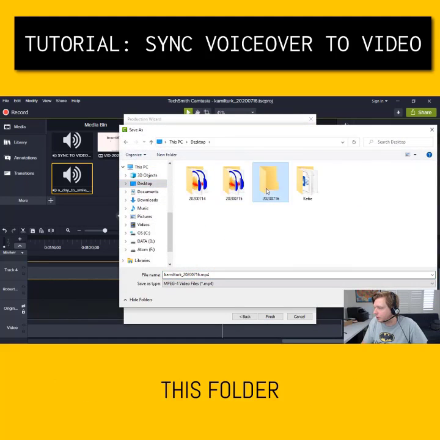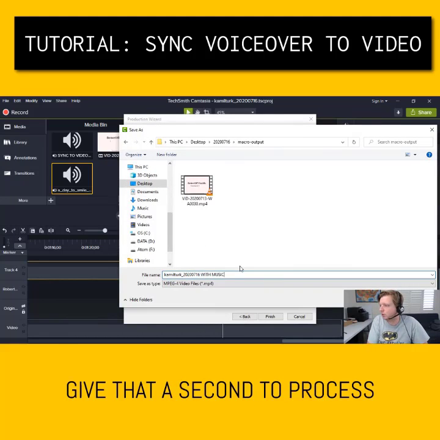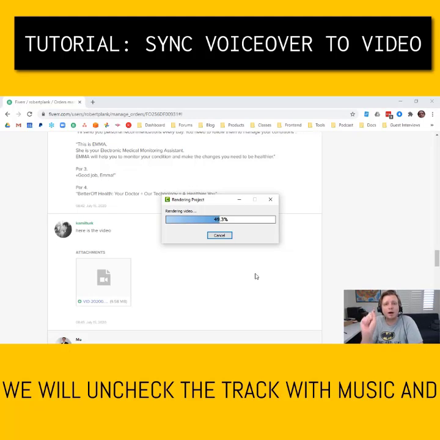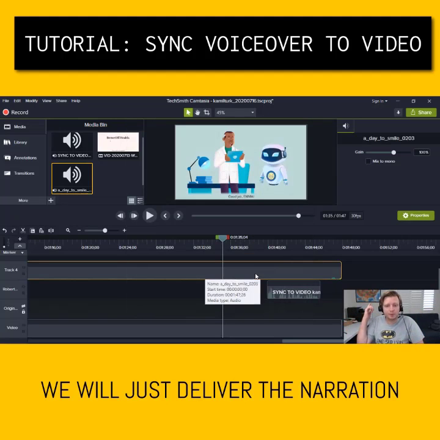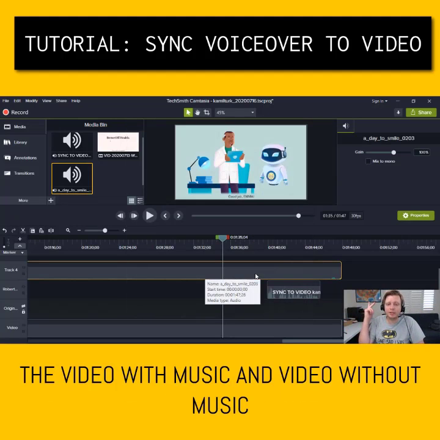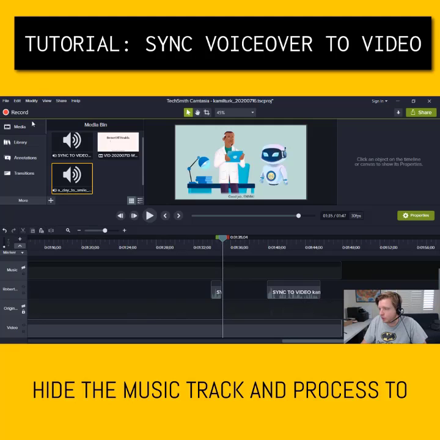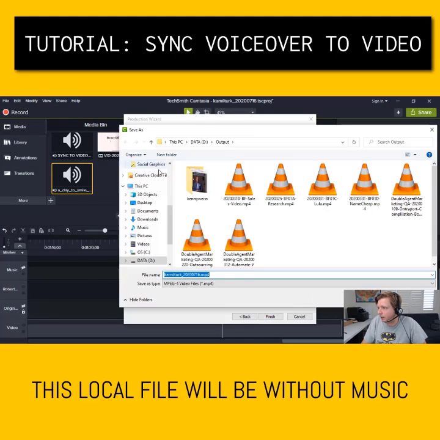We'll save it into this folder as with music. Give that a second to process. And then after that's done processing, we will uncheck the track with music and then save without music. And then we'll just deliver the narration on its own, the video with music and video without music. And we'll say this is the music track. Hide the music track, and then process to local file again.